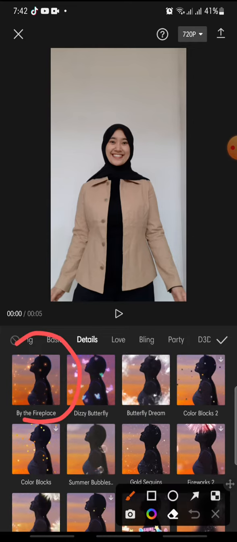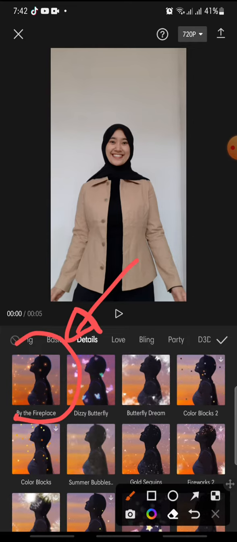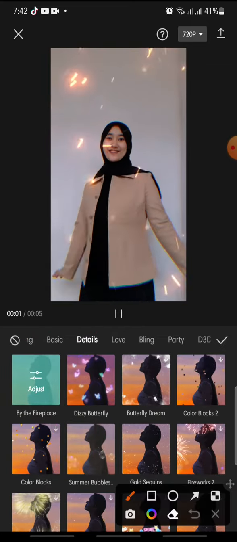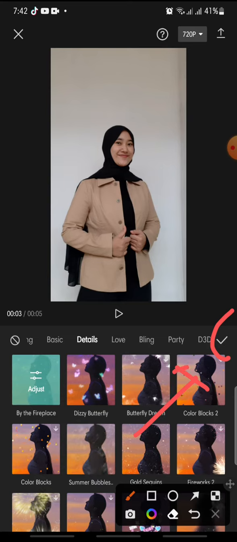And in here, you can click on the By the Fireplace. And now you can click the check icon in here.